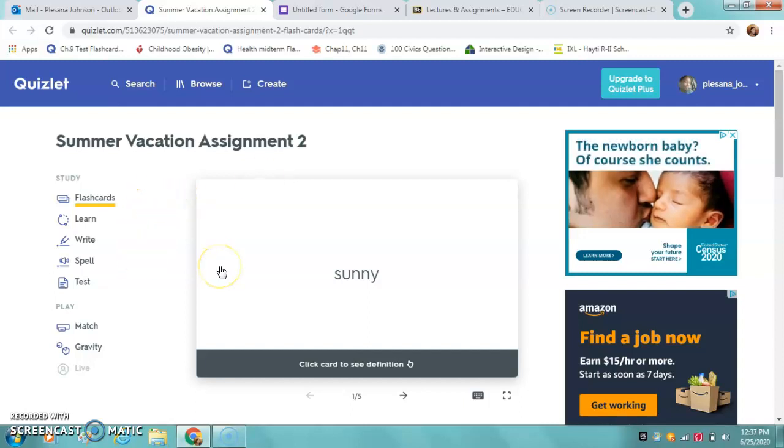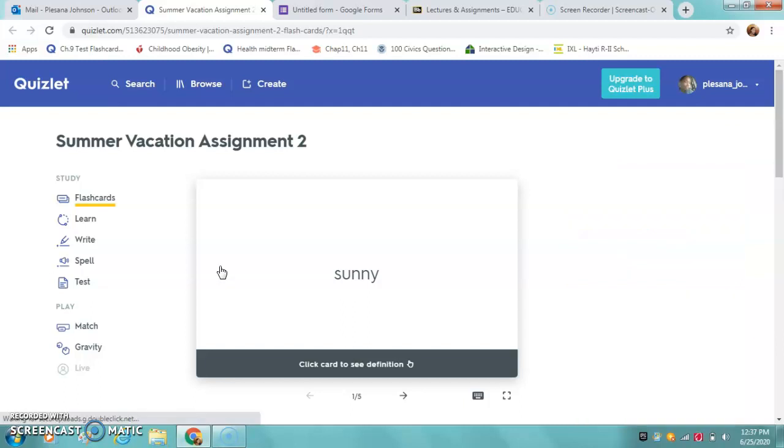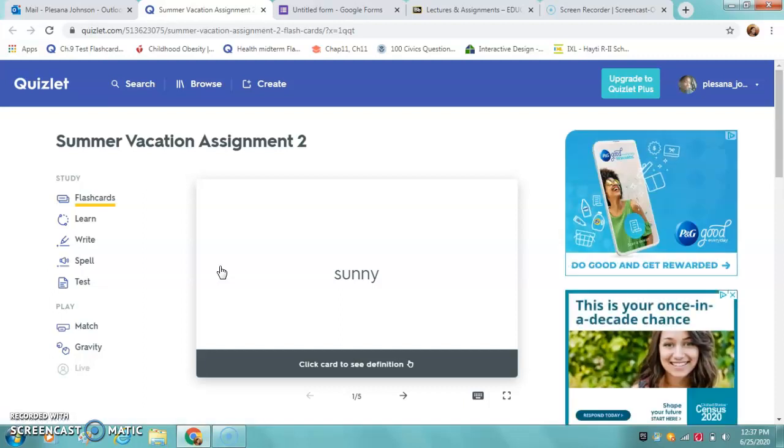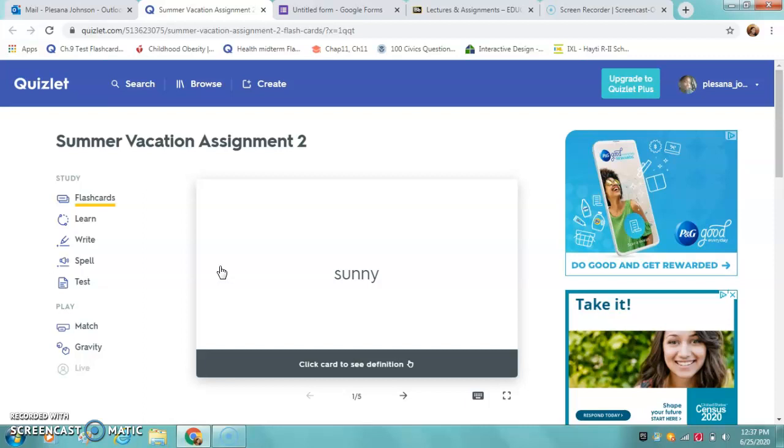And the very last assignment you had was to list words that will describe your summer vacation in English and in Spanish. I gave you the tools to look those words up, to help you find words if you don't know exactly what you wanted to post. And also I gave you a link to show you how to translate those words from English to Spanish.